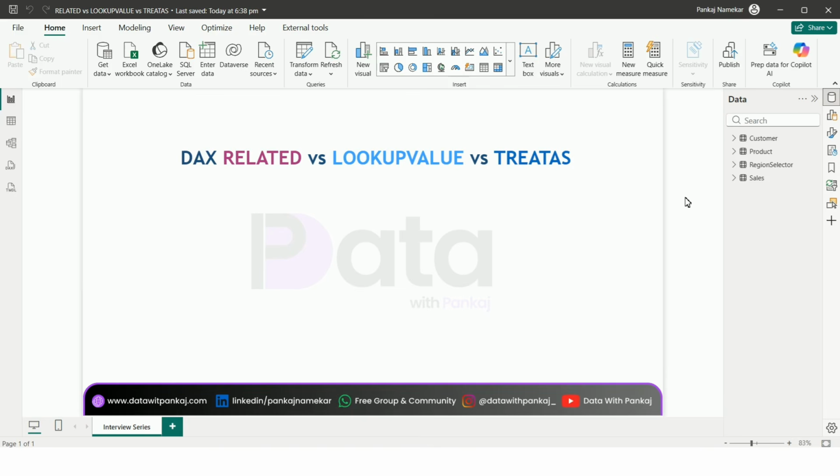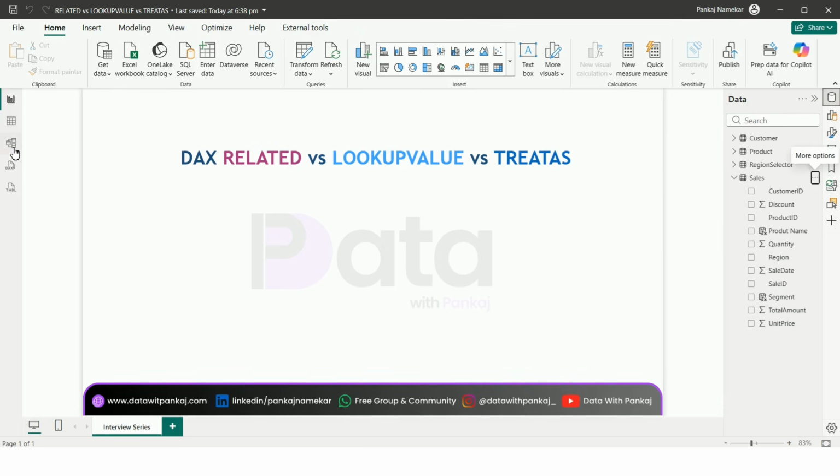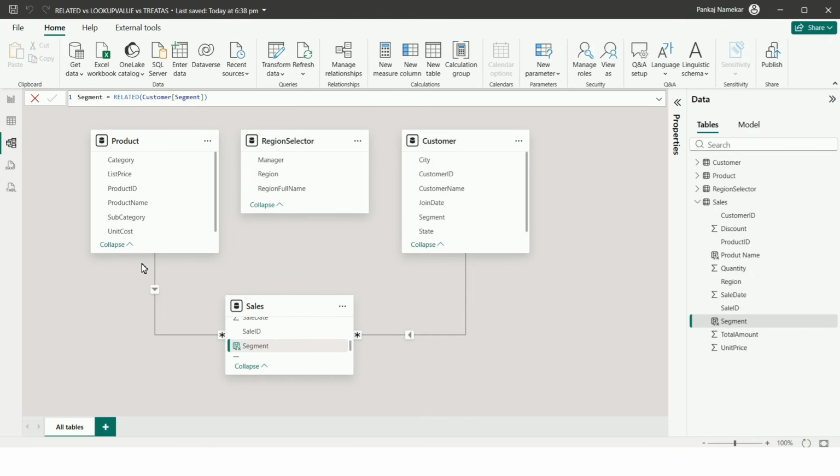Now, what if there is no relationship between two tables? Maybe you cannot create one because of a many-to-many situation, or because the model doesn't support it. In that case, LOOKUPVALUE comes into the picture. It is like a VLOOKUP in Excel. If you see the syntax for LOOKUPVALUE, let me create one column in the sales table, but before that let me disable the relationship between the product and sales tables.